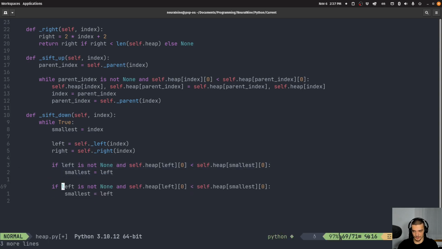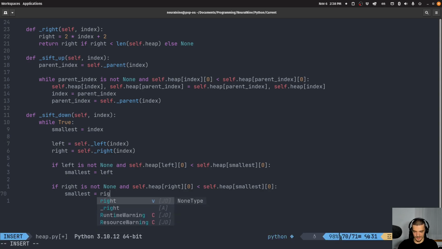and then I can just repeat the same thing for right, and it's going to also compare it to the left child, because if the left child is actually smaller than the parent, then it's also going to be stored in smallest. So I also do that comparison. If right is not None, and self.heap[right][0] is smaller than smallest, then replace this by right.